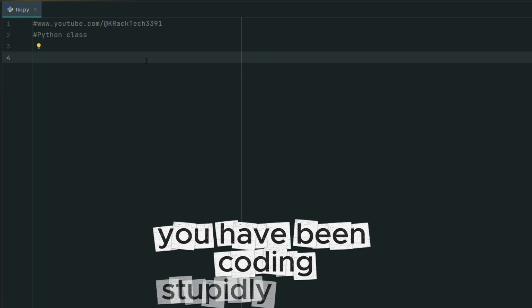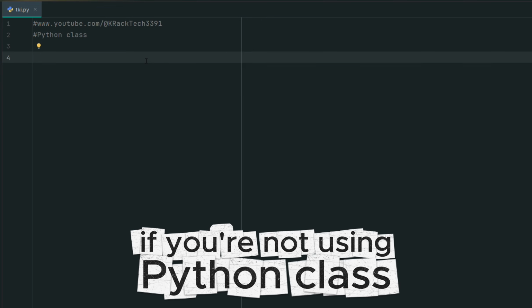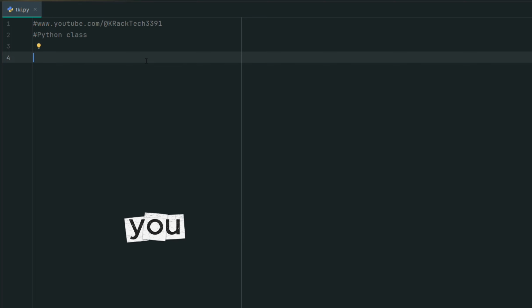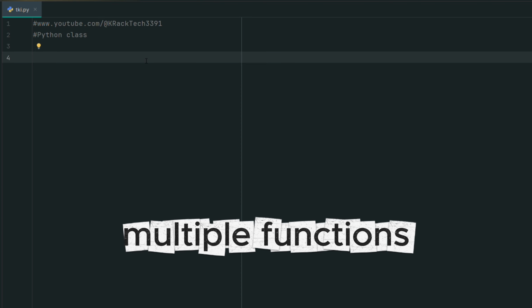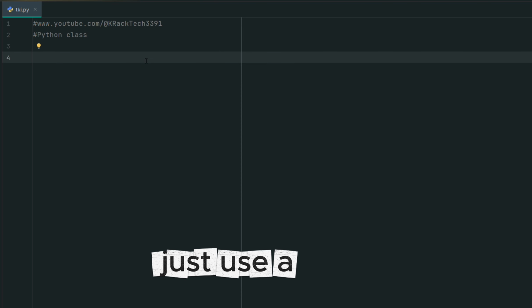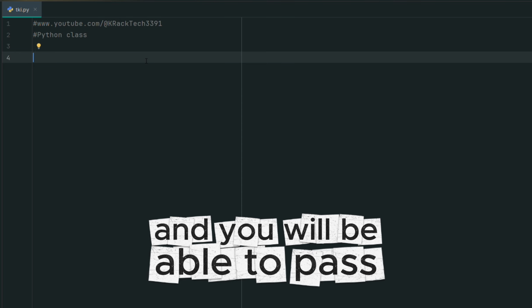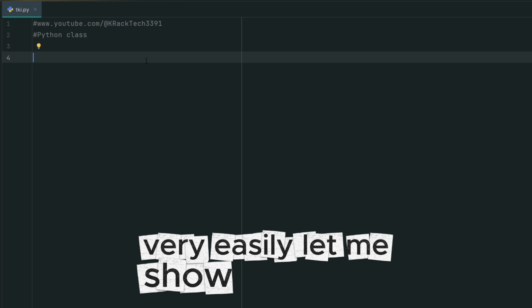You have been coding stupidly wrong if you're not using Python class, because a Python class lets you bundle up your functions and variables into one thing. So if you have multiple variables, multiple functions, don't need to bother about that. Just use a class and you will be able to pass around the data very easily. Let me show you how.